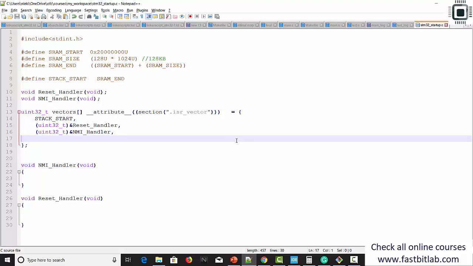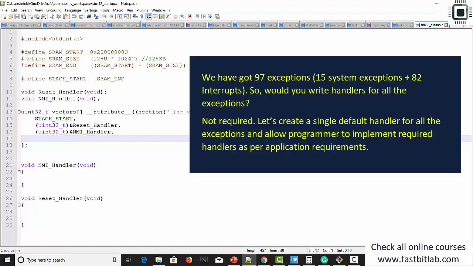Like this, you have to do for all 15 system exceptions and for 82 IRQs. That would be a tedious process. So would you create 97 such functions? That is not required actually, because in the application, the programmer may not be using all the system exceptions or all the IRQs. He may be using only a few. That's why creating 97 such functions doesn't make any sense.